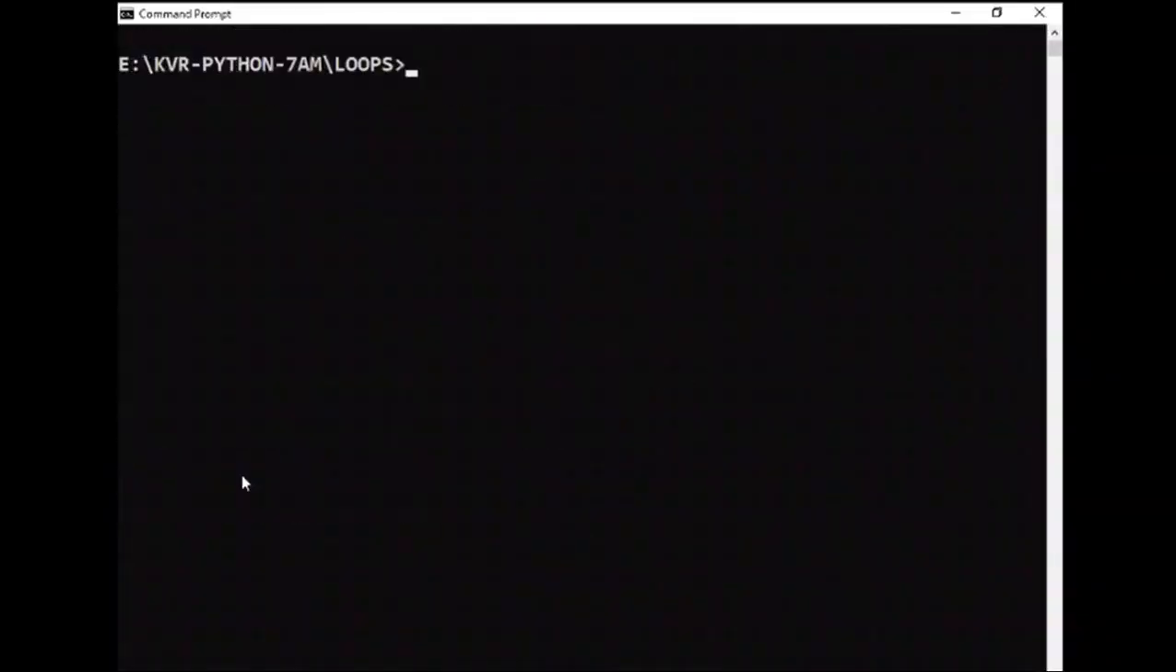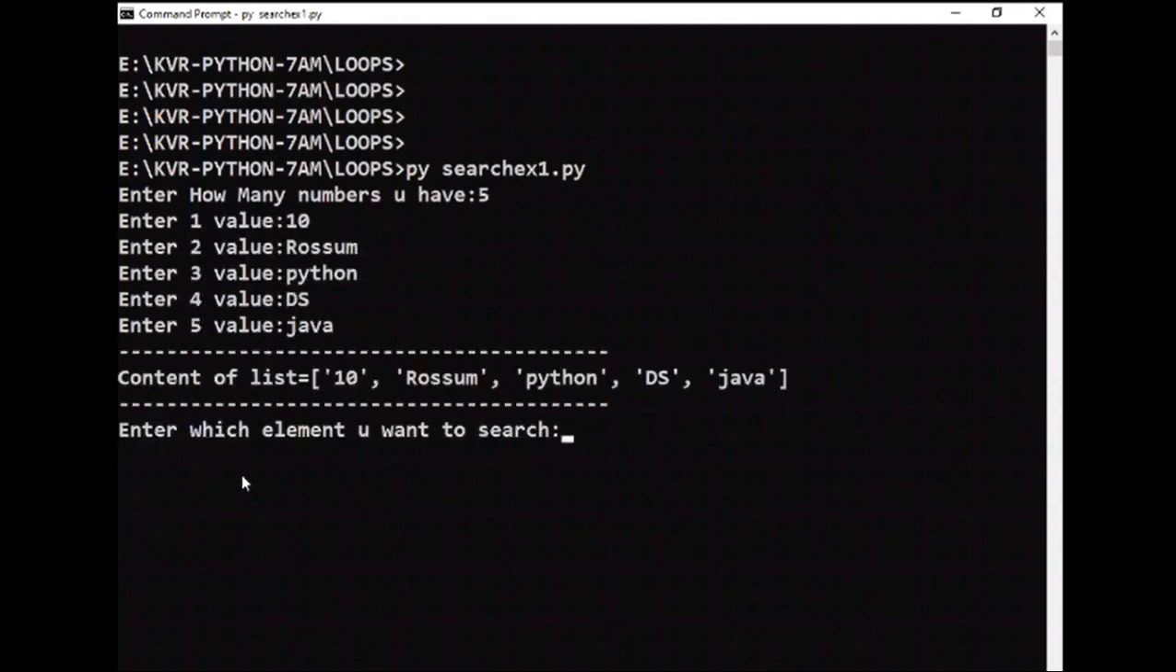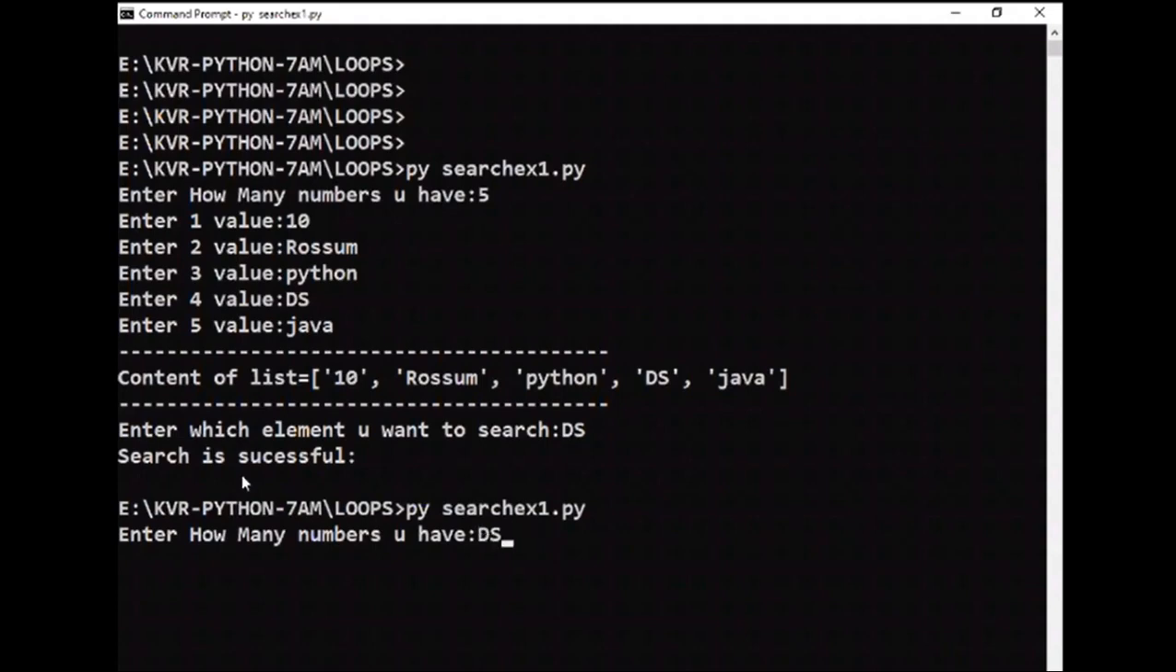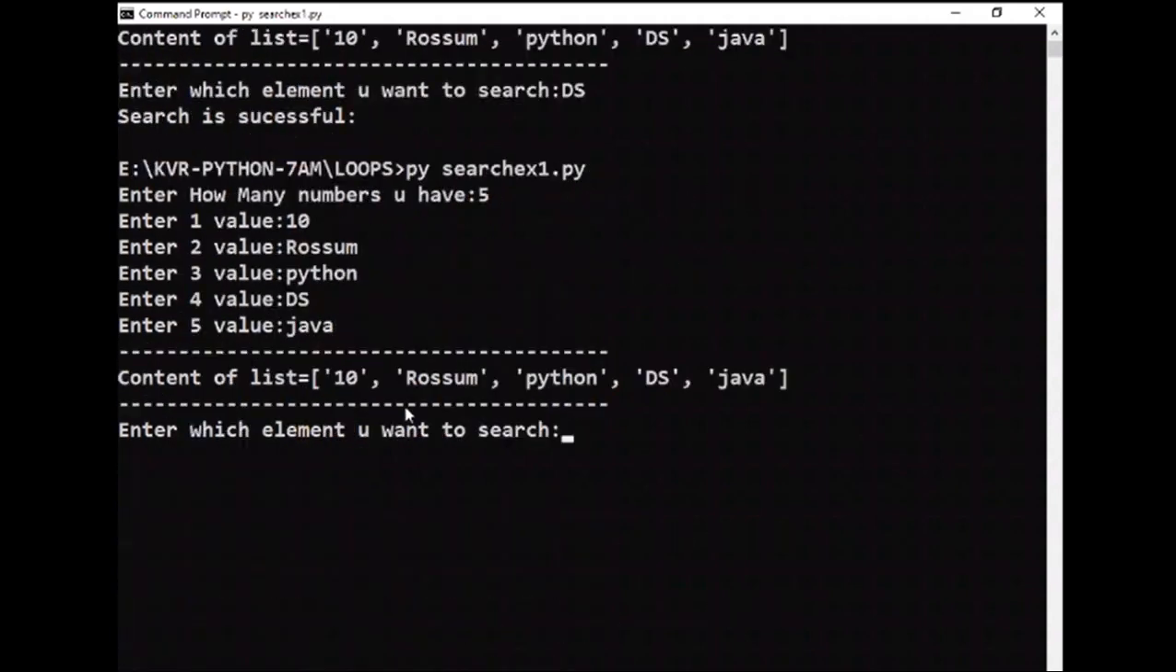Okay, come on, start with. Yes, say this. Enter which element you want to search? I say here DS. Search is successful. I say here 5. Search is successful. Say some element called testing. Testing is my small word I am entering. Is it available? Search is what? Unsuccessful. Important this is.